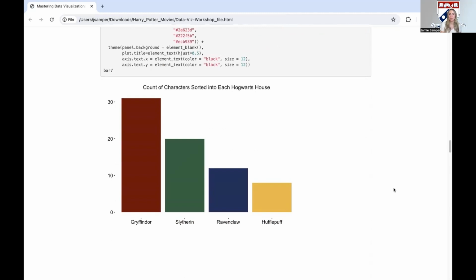This chart is so much better. There's less information being shown. Everything is very clearly labeled. It's visually appealing to look at, and the message that we're trying to convey is very clear in the order in which we sorted the data.